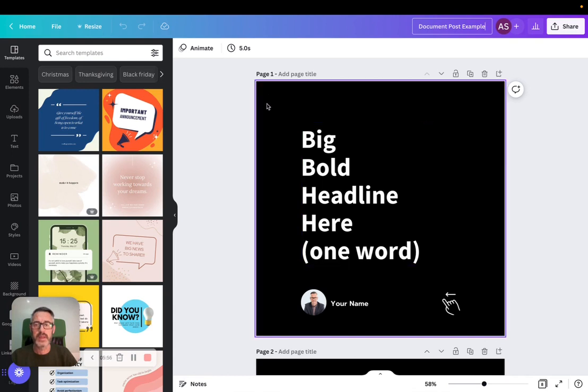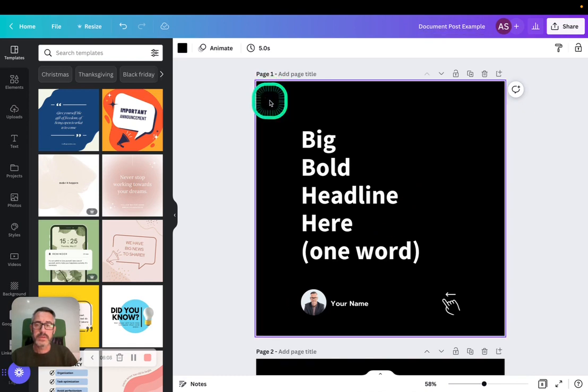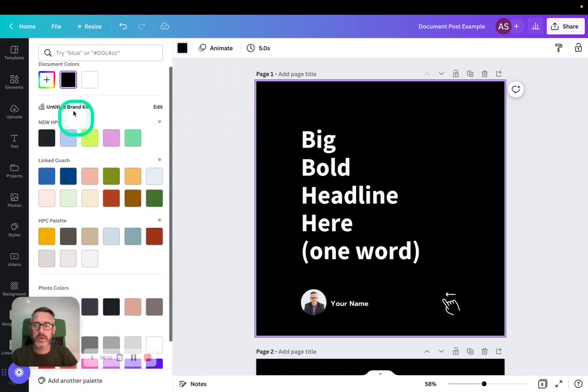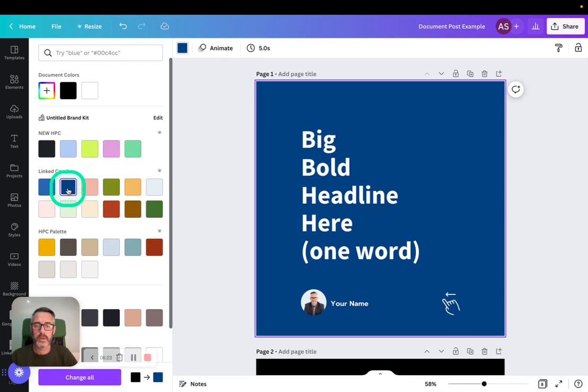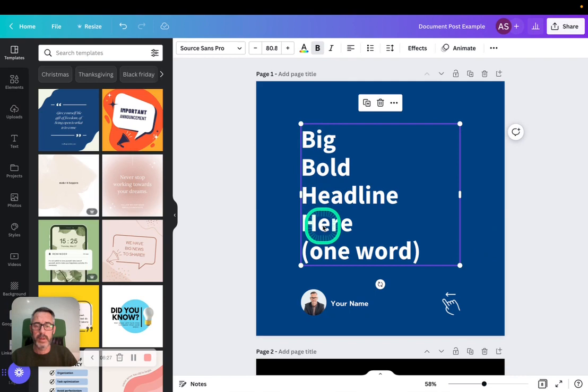So the first thing is, if you want to change the background, actually, let me turn on my cursor here. If you want to change this background color, select it here, and you'll see this little black square come up. Just click on that, and then you've got all the different colors here. You can add your own colors in. I've got some color templates already in here, so I'm going to change it to this dark blue. There you go.